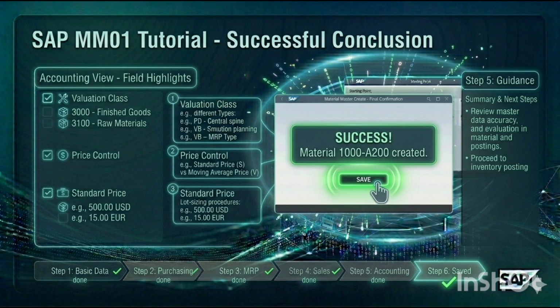After completing all the required views, click on the save button or simply press Ctrl S. If all the data is correct, SAP will display a success message at the bottom: Material 123456890 has been created, or similar. Congratulations, your first material is now created in the system. So this is all about MM01.